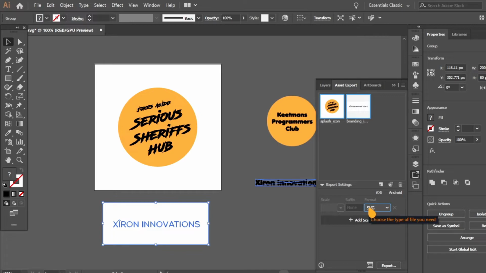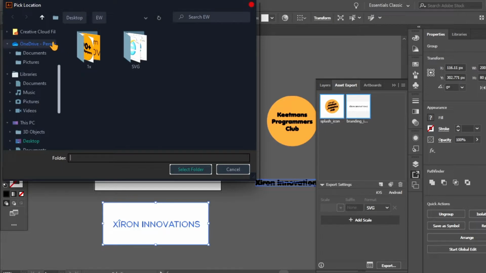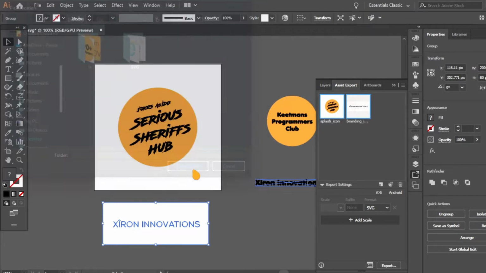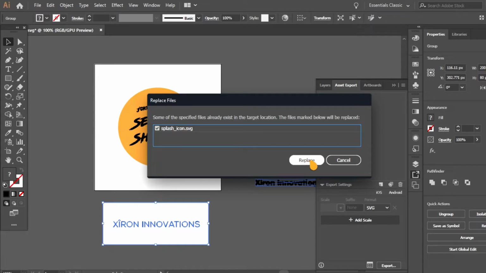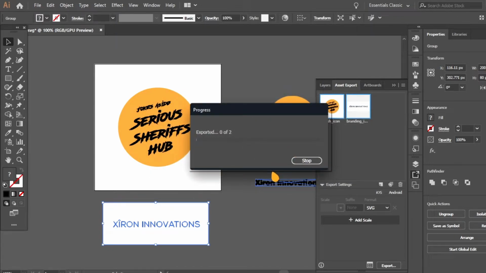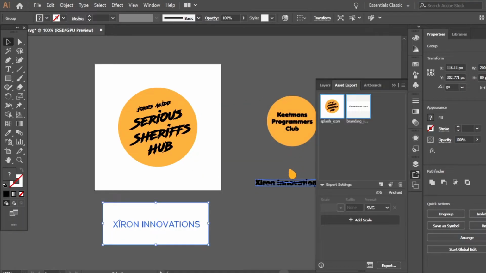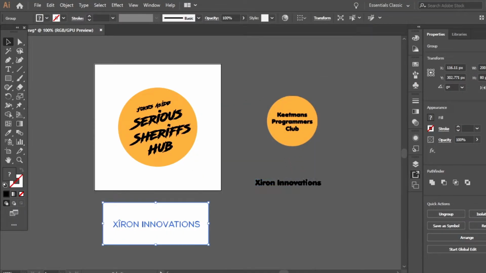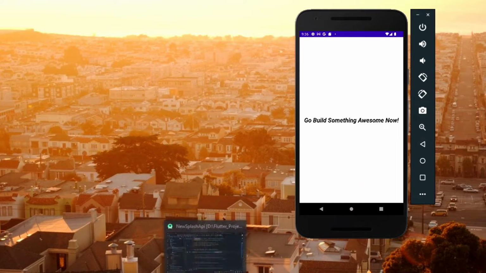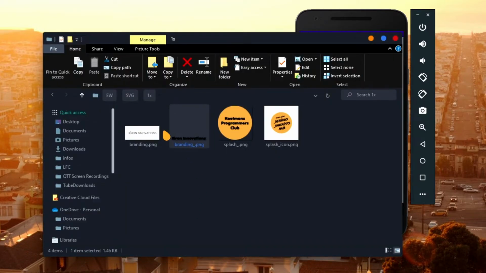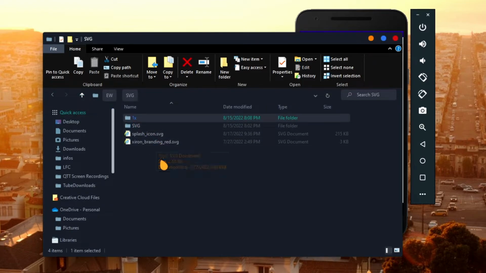Okay, now I change it to SVG, which is vector asset. Okay, now I'm going to export them. From there, I'm going to import them in Android Studio. Okay, just stick with me, guys. I'm just going to import them in my project. For me, that's the way that seems to be working correctly.